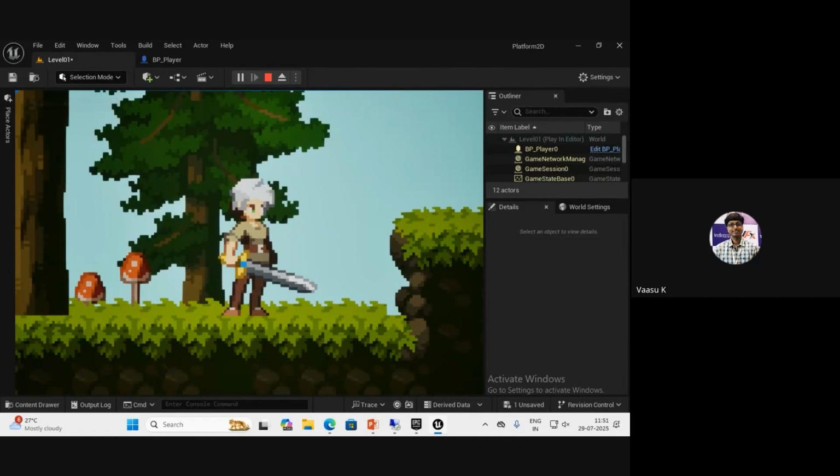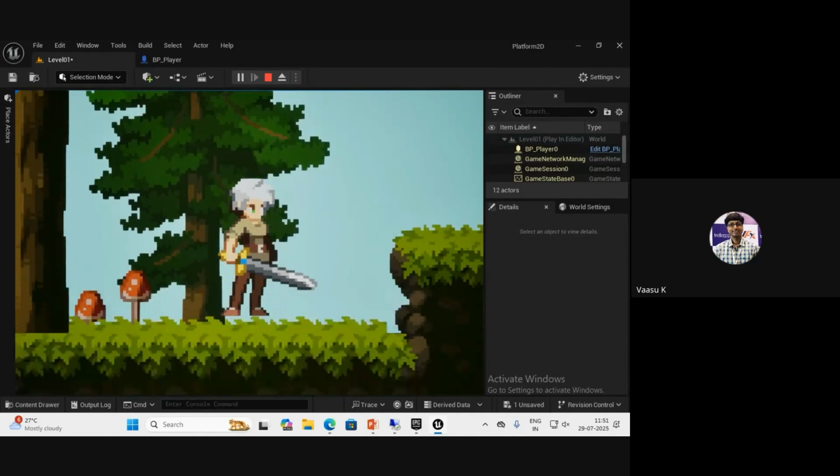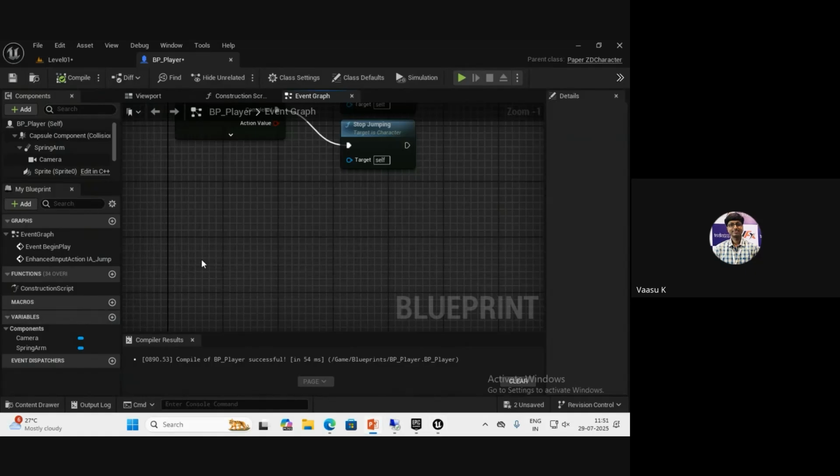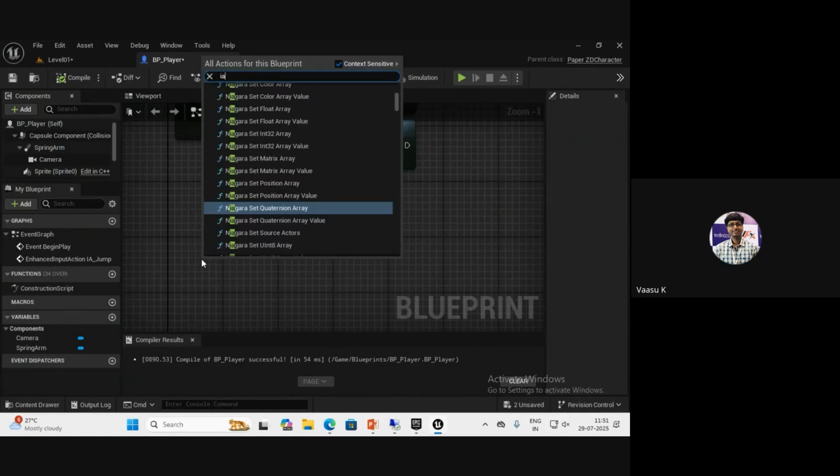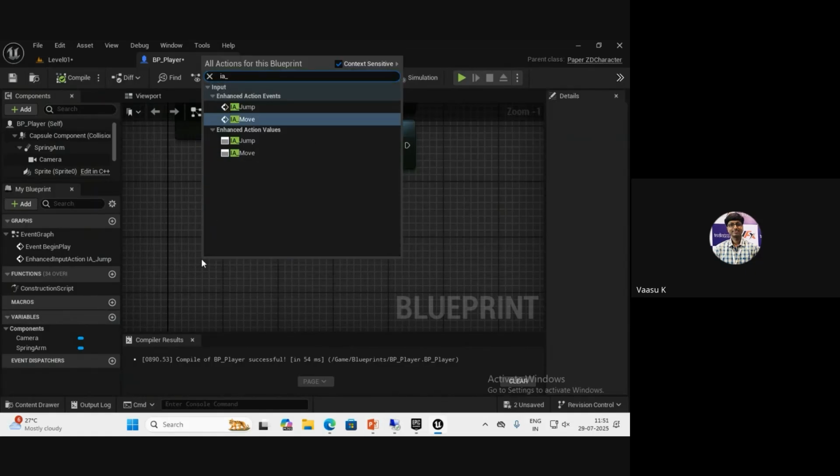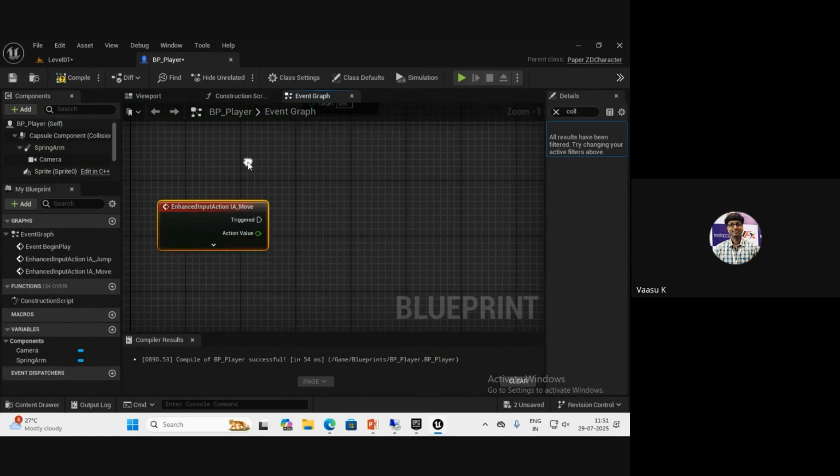So, but we don't have the kind of movement system. Now we need to add some movement system. So right click here, IA underscore move that I want to use here. Okay. So for the movement, what do you do? So let's check it out.